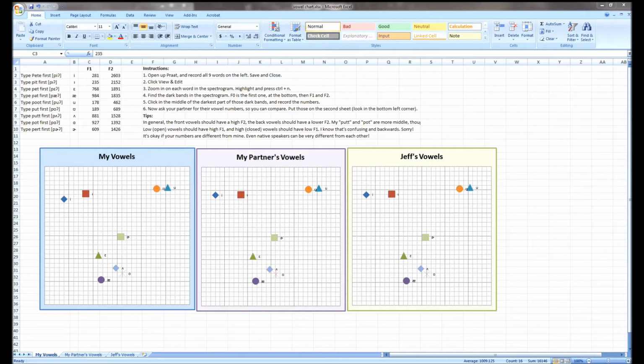So if we look at my vowel chart here, my "uh" as in put is very close to my "ah" as in pot. Put, pot, put, pot. If I want my pronunciation to be more clear, I'd want those to be further apart.